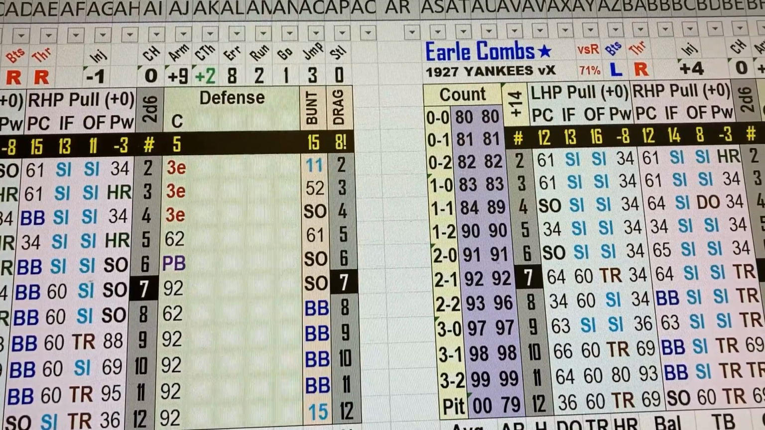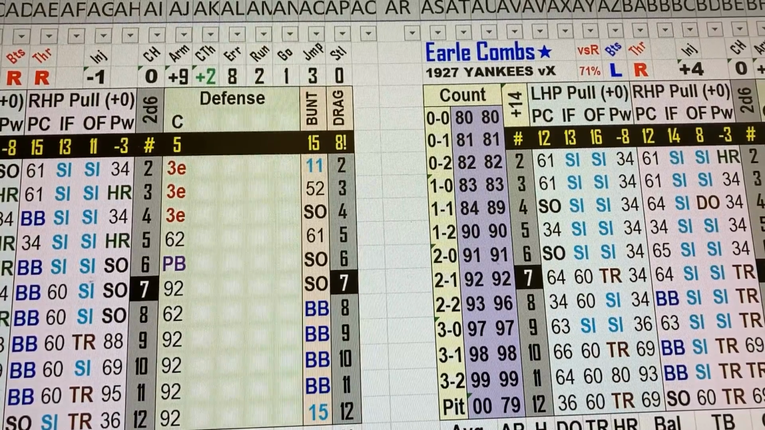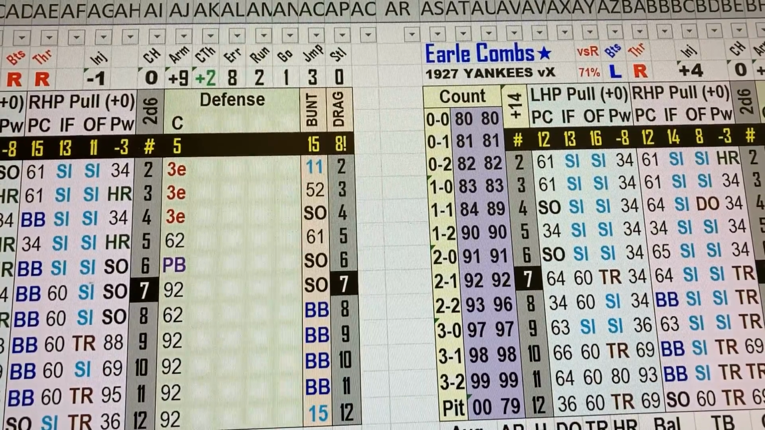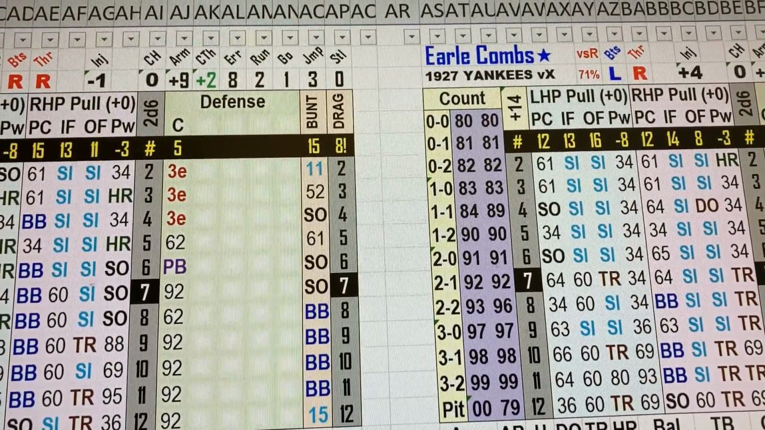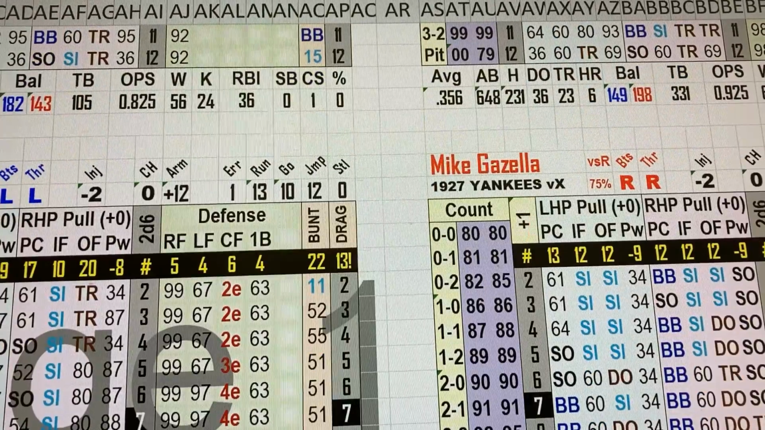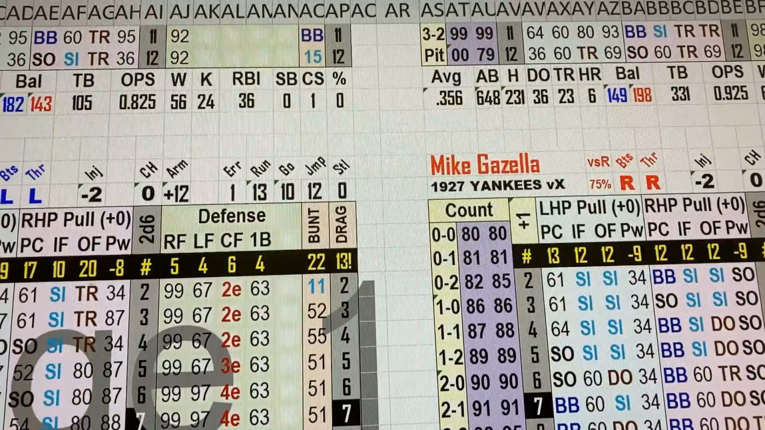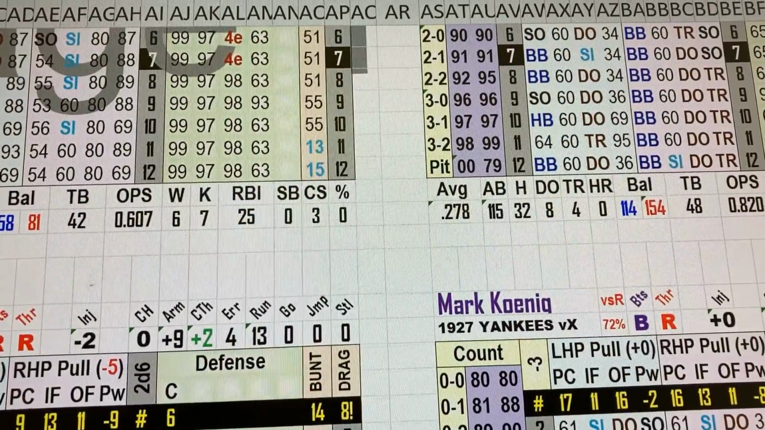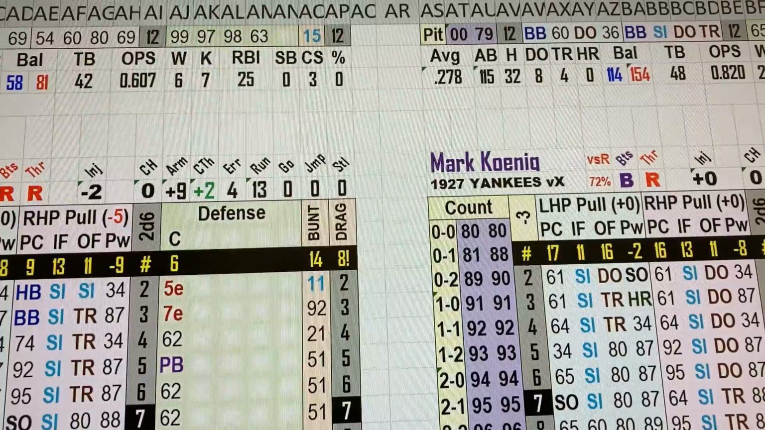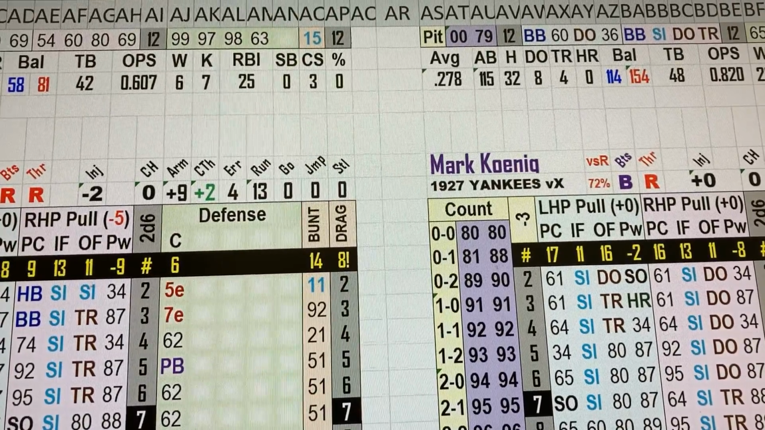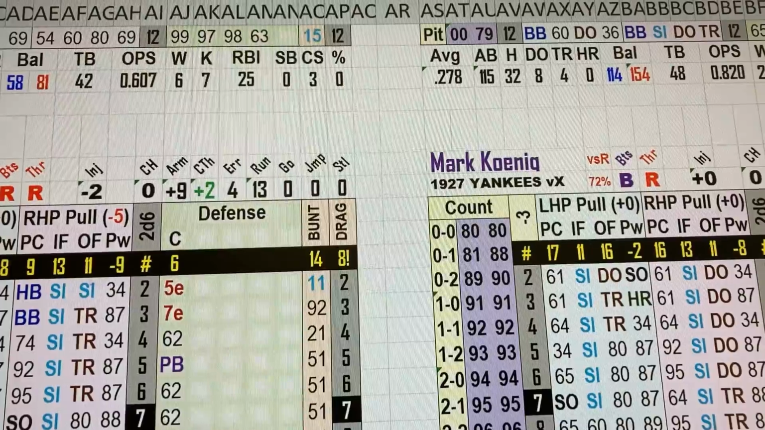We've got Earl Combs, whose name is in blue because he bats left. After his name, there's a star because in 1927, had there been an all-star game, I would have named him to that all-star team. Furthermore, in the Yankees, we've got Mike Gazzella, whose name is in red because he bats right. And then Mark Koenig, however you pronounce it, his name is in purple because he is a switch hitter.